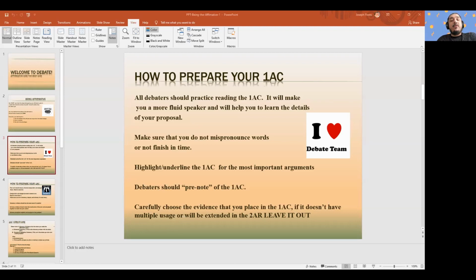Awesome. So in order to make sure your 1AC is prepared, some of these things may seem simple, but oftentimes you go into it and forget to do them, especially if you're using a new AF. This is going to be especially important at the beginning of the season. You want to make sure that you know the words, the terminology in your AF.